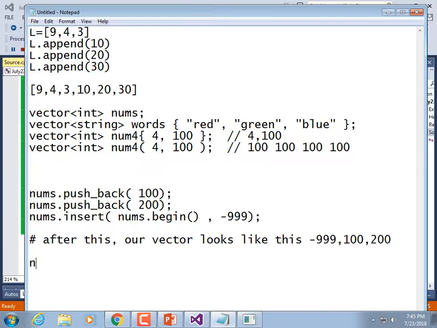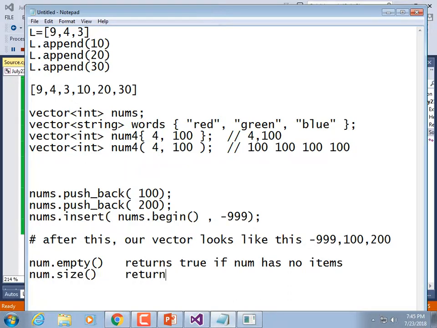So, nums.empty returns true if nums has no items. nums.size returns the length of the vector.